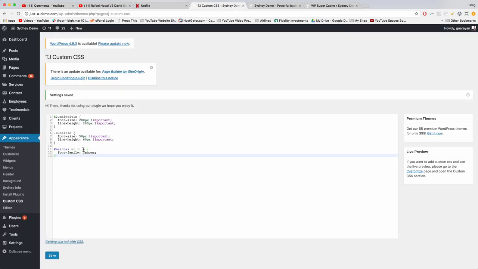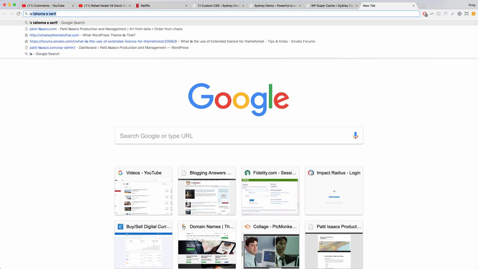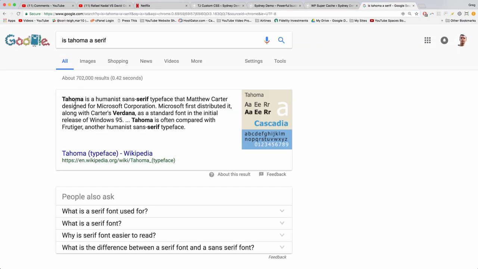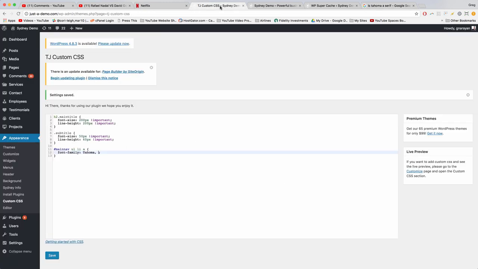All right, and if you want to write your CSS perfectly, which is a good idea in the long run, and follow the standards that the Sydney theme developers did, then we can write in the serif or the sans serif after a little comma there. I just don't remember which one Tahoma is. Tahoma is a humanist sans serif. Perfect. So come back and write sans serif.